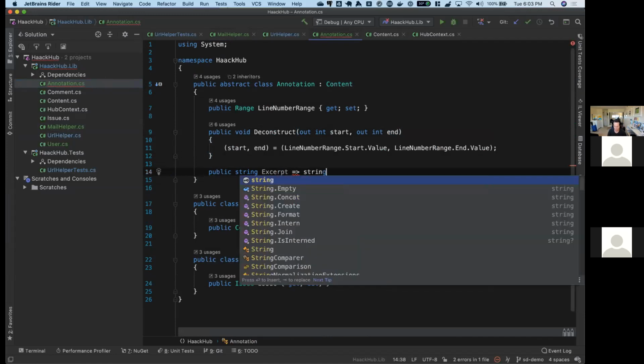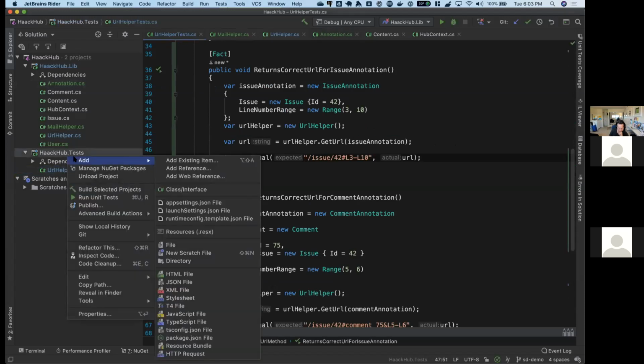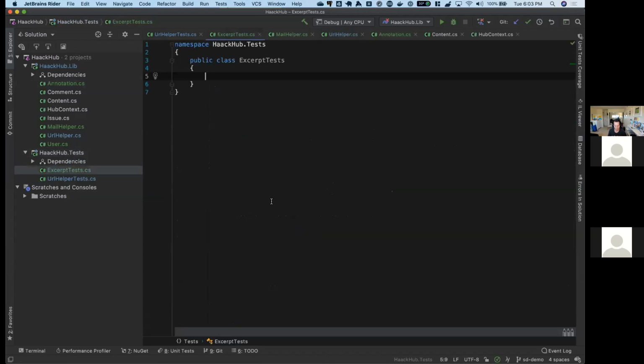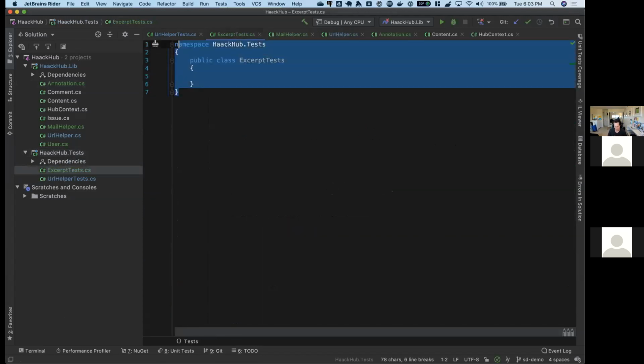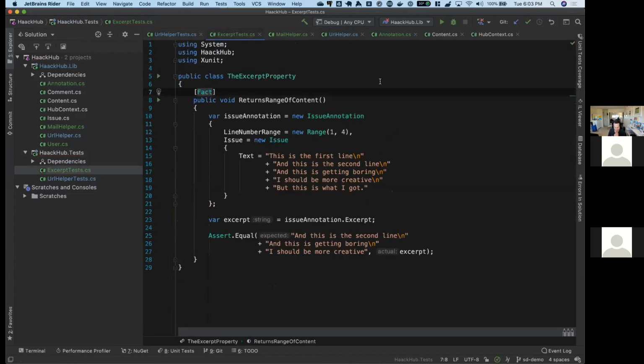And I'm going to start with the default implementation where the excerpt property just returns an empty string. And now, because I'm a good engineer, I'm going to go and write a unit test for excerpt. So let's add a class. Because I'm a great engineer, I'm not actually going to write it. I'm going to cut and paste it. Found this code on Stack Overflow, and it looks good to me.